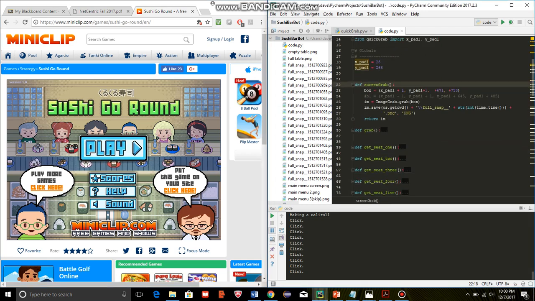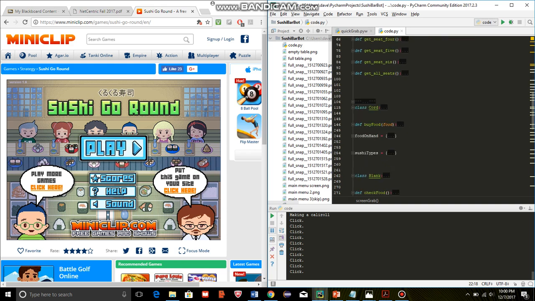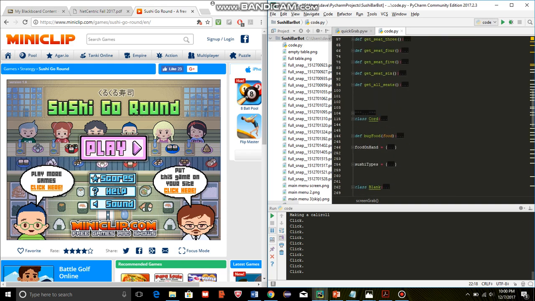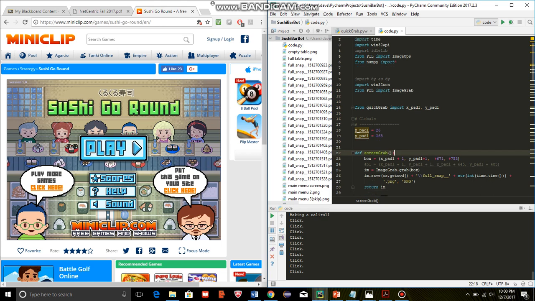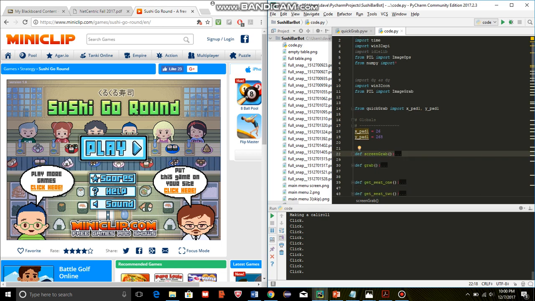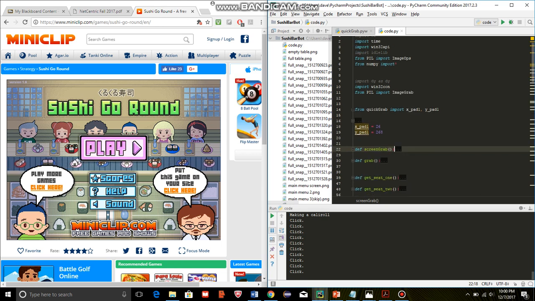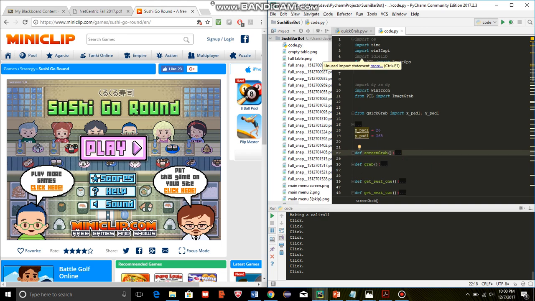Here is the completed code for the Sushi web bot. I'll start at the top and go through all of the code and just describe what's going on inside of it. So up top, obviously, is just everything we had to import in order to make the code run and eventually play the game.